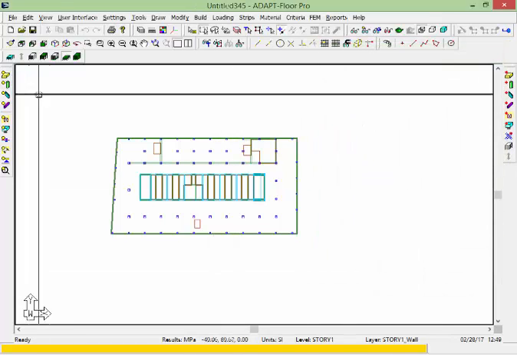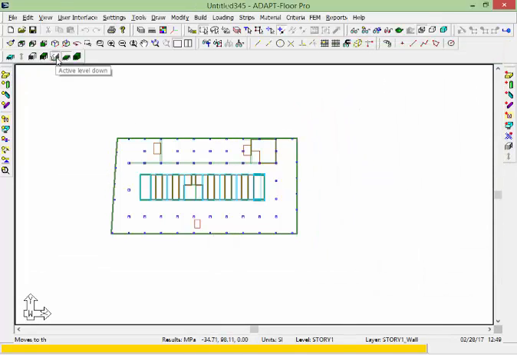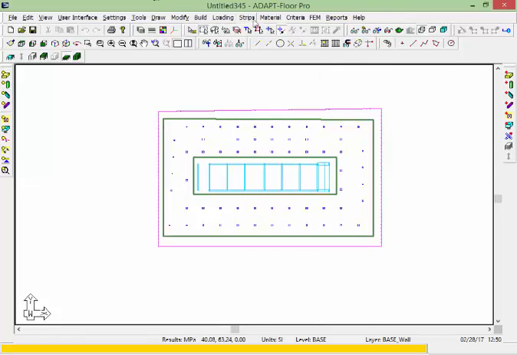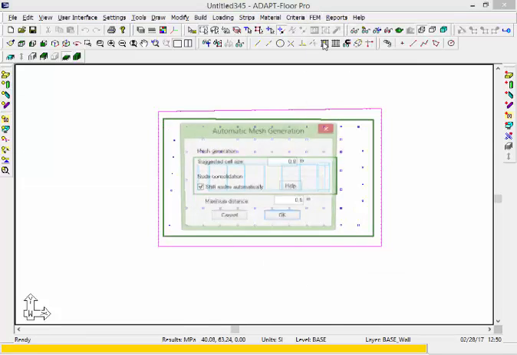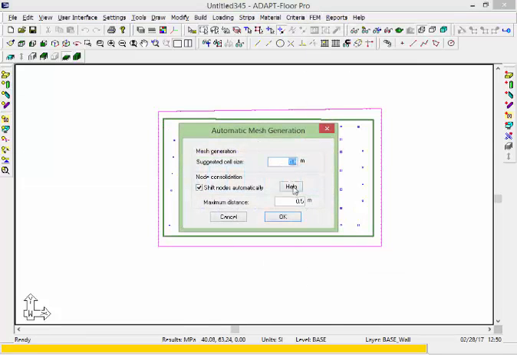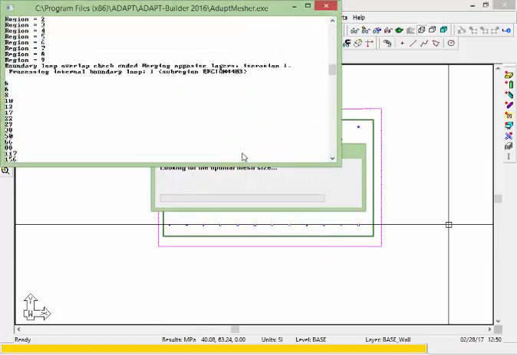I'll navigate now one more level down to the mat foundation. I'm going to mesh the mat, and I'll just use a 1 meter mesh size for this mat.